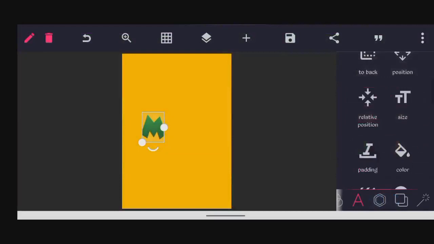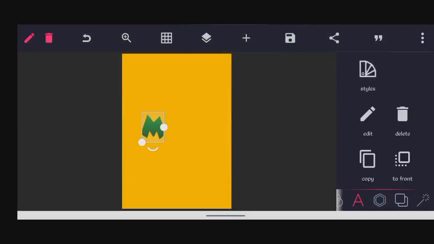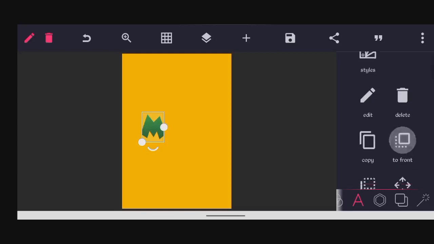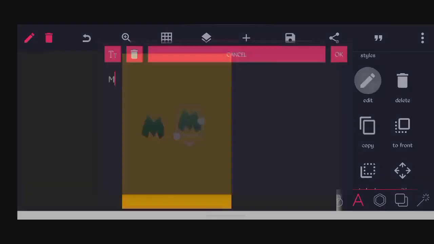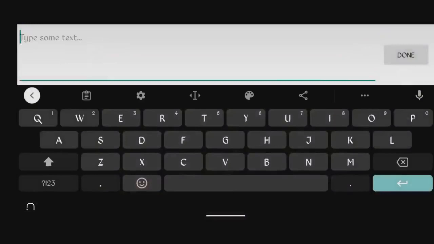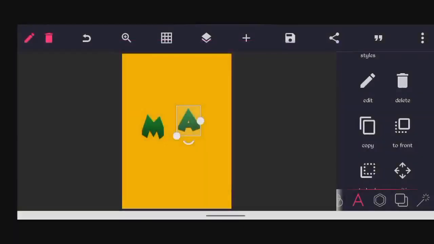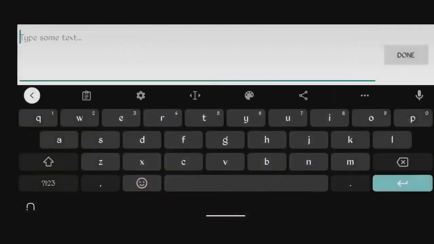So you press this and then you duplicate it. I need to copy it. Copy, and I change it to A. Okay, and I still copy and I change this to a capital letter. Just use a capital letter for everything to be nice.